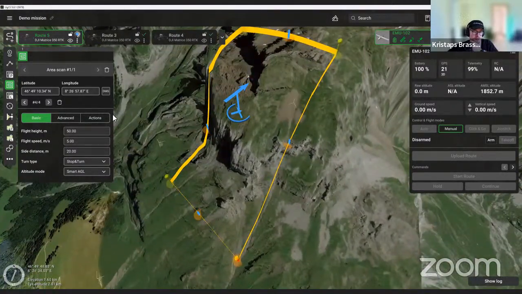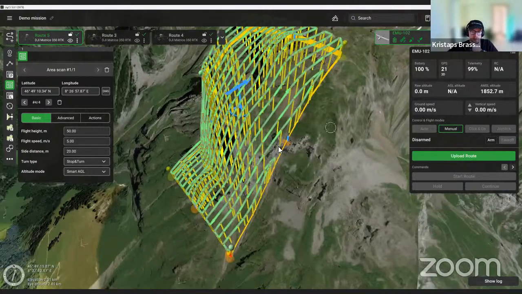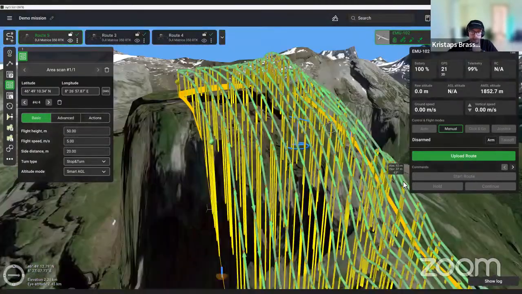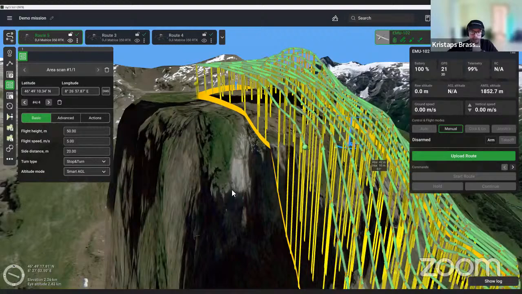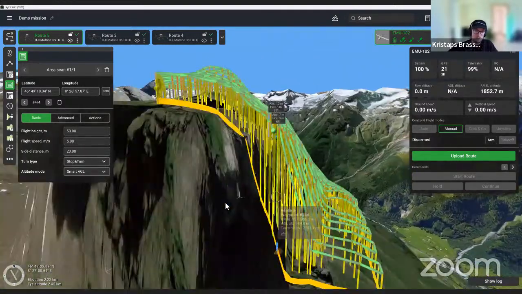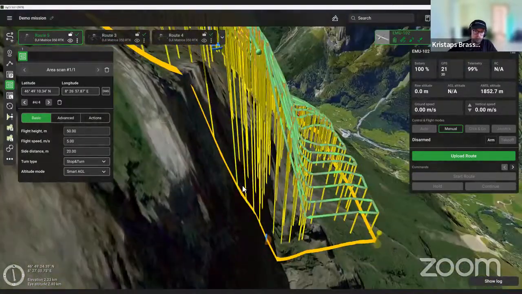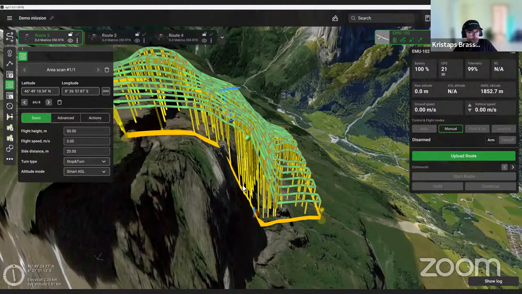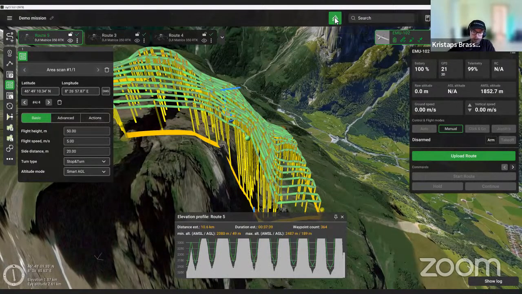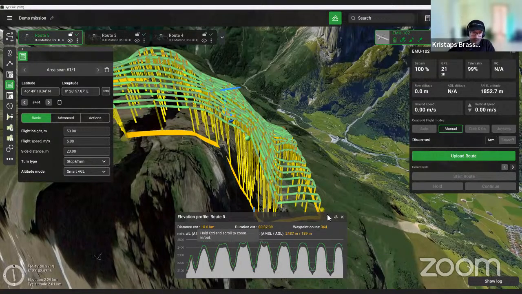So this is how you can also see the smart AGL in action here. You can see that even when you have to fly the drone up this very, very steep hill, it automatically understands the distance to the terrain in front of it, not just below it, and automatically increases the flight altitude to match that. And now if we open up the elevation profile, you can see how it looks.